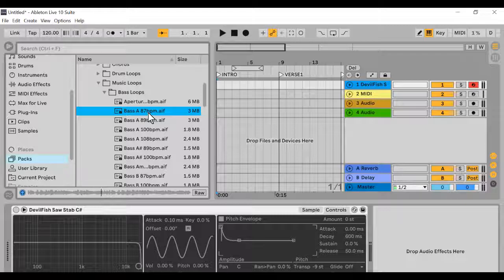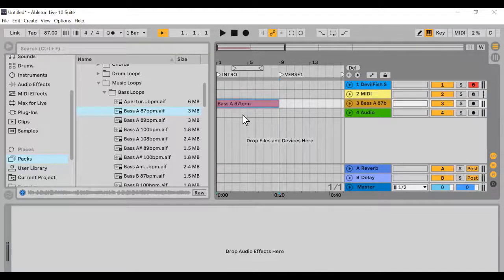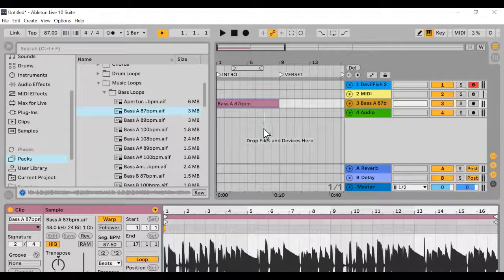It says here that it is in the key of A, it's in the name, and it's 87 BPM. So I'm going to bring this tempo down to 87 BPM. Okay, 87. I'm going to drag it into my first audio track. All of these loops are audio tracks. If I double click it, I will see there's an actual waveform there, not MIDI notes.